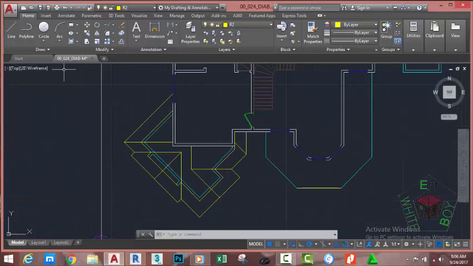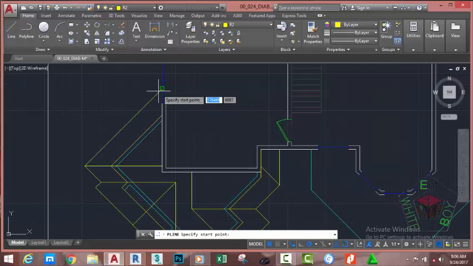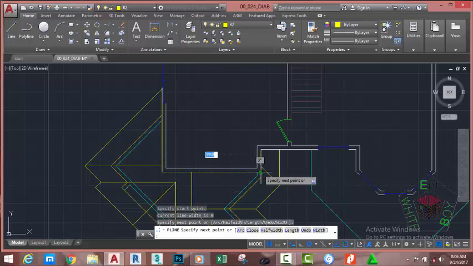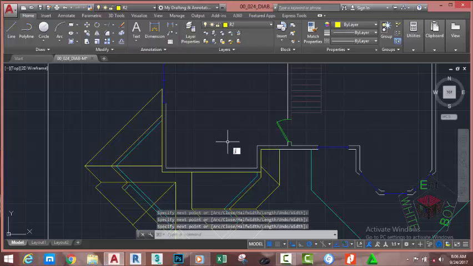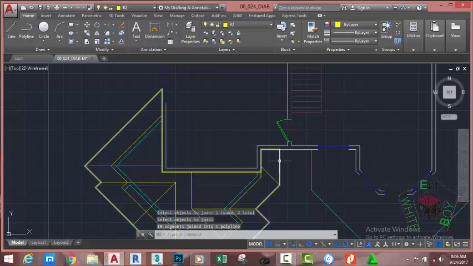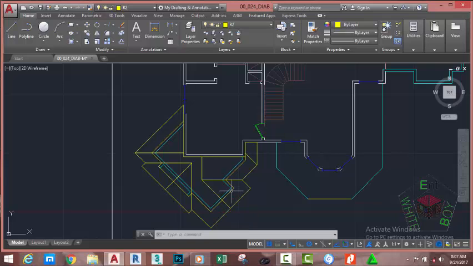Go to the Home tab, Draw panel and select the Polyline command. At the specify first point prompt, start the line at the endpoint of this polyline. Continue to draw the polyline from this point to this point. Press escape. Type join on your keyboard and press enter. Select this polyline and this polyline, press enter. AutoCAD converts this polyline into one object. Now select this polyline and hit delete on your keyboard.